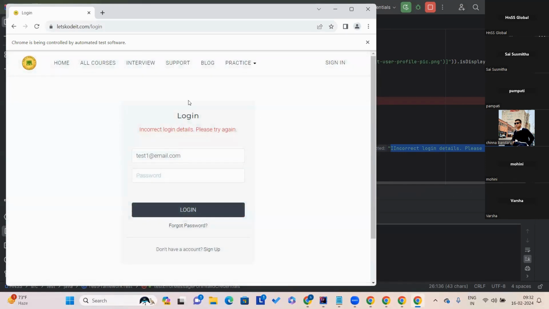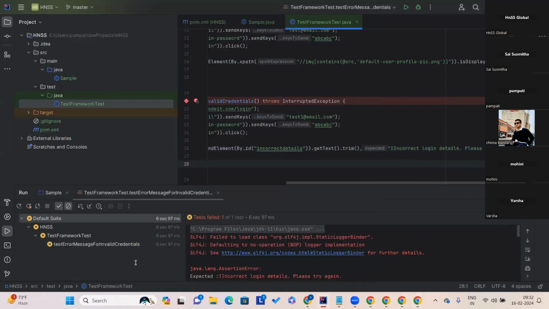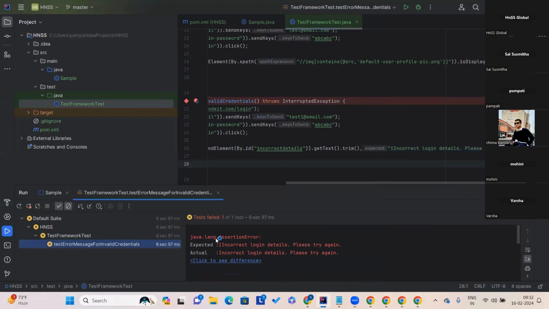So it is displayed properly, but you are expecting an incorrect string, right? So it failed. You can see this is the assertion error. So you are expecting this message, but the actual message is this one. That's why this particular test got failed. Understood? Okay, let me remove this as well.